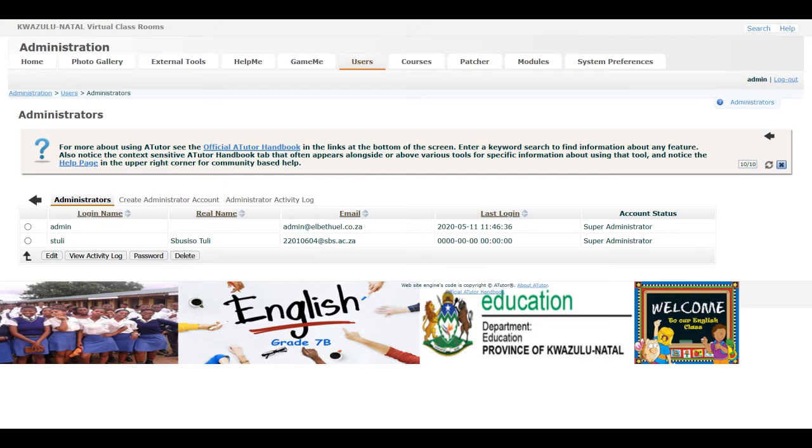As you can see, the first tab on the first page is the home page, and it lists some of the features. I just want to start with the tabs here. Right below administration, we have photo gallery, external tools, help me, game me, users, courses, patcher, modules, and system preferences. So these are menus for the super admin to quickly go through all the features that the app has.